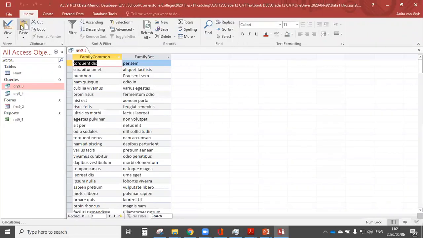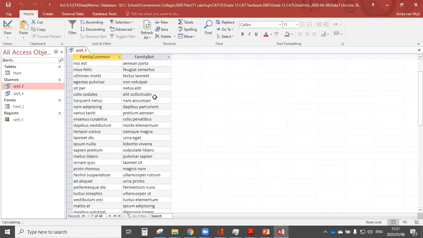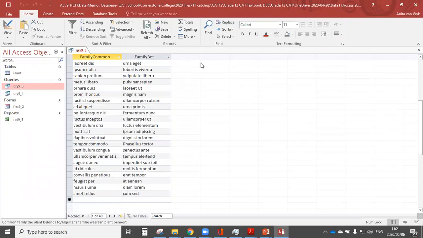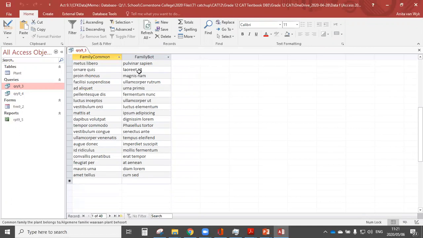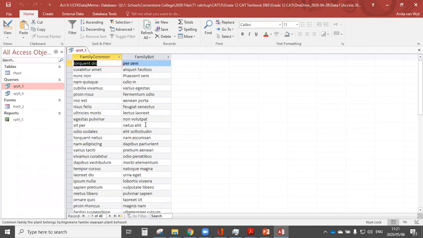So let us run this one, and can you see there, even though there's a third field, you don't see it because I've unticked the show. All of these are more than 1,200. Okay.